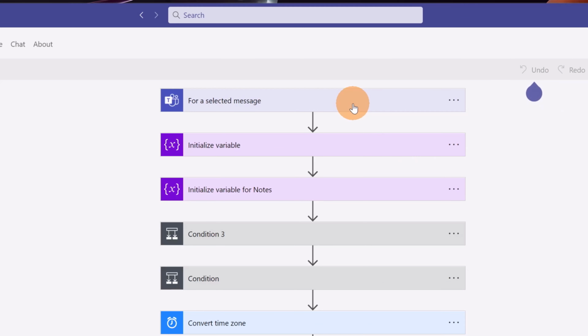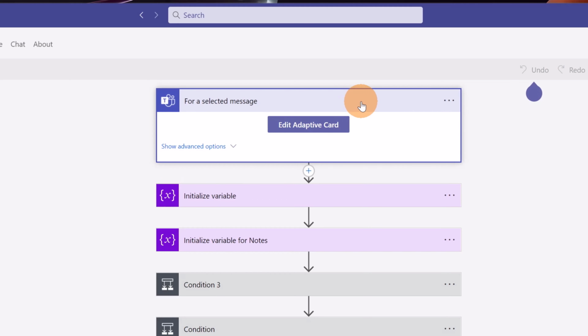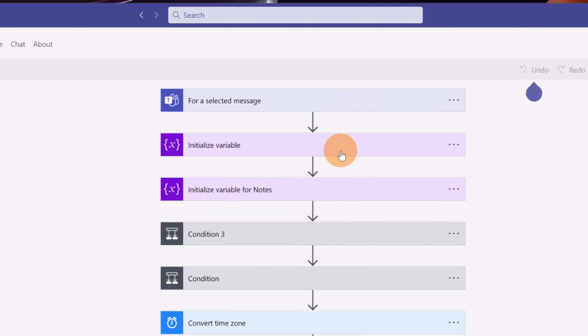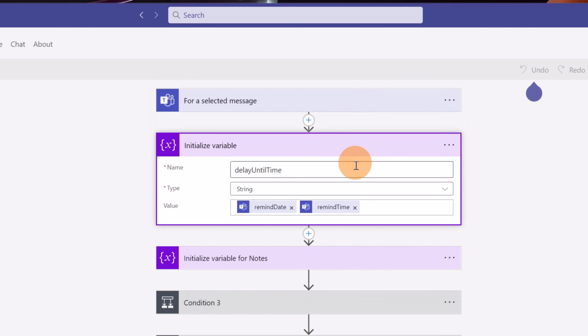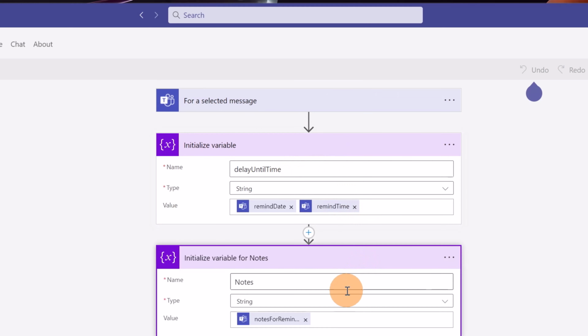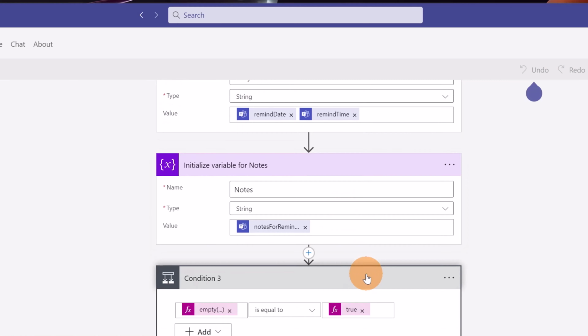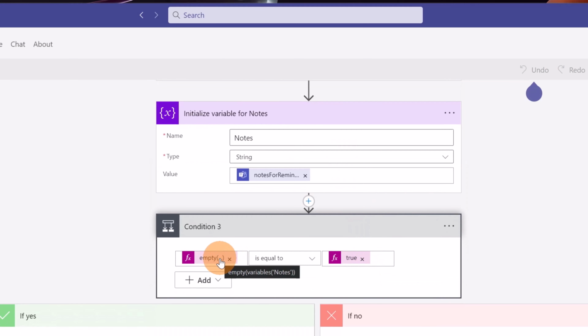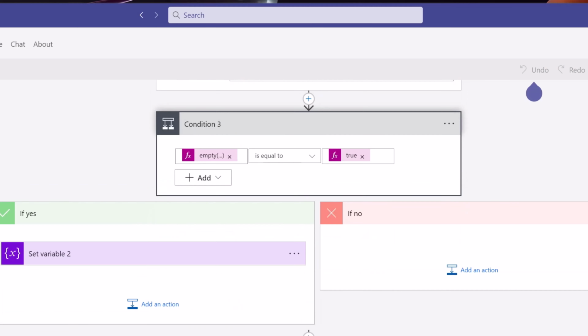Here I have the workflow just created, so I have every step inside. This means that you can customize this workflow as you want. You can add additional steps. This is the trigger for a selected message. Then there is an initialize variable. This is delay until time. Another variable for notes. Here there is a condition: if notes is empty, then set the variable value.